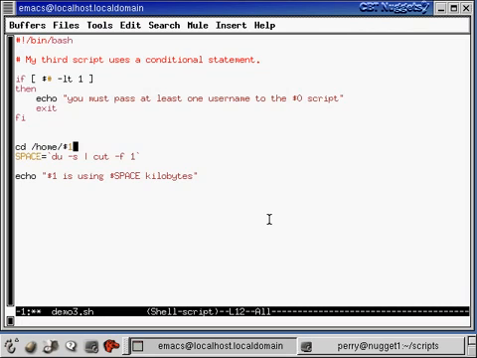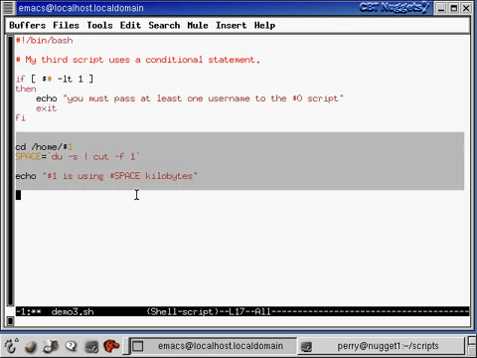Okay, so now let's refine this script so that we can do it for a bunch of usernames. So the person using the script could say demo3.sh Perry, Alice, Bob. So all three of those users would then have their space usage printed out to the screen.